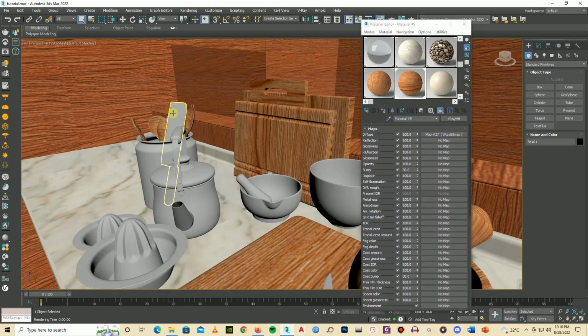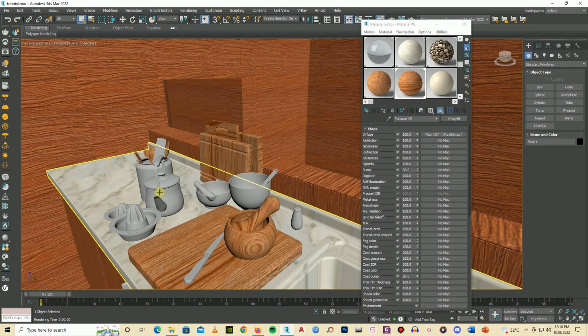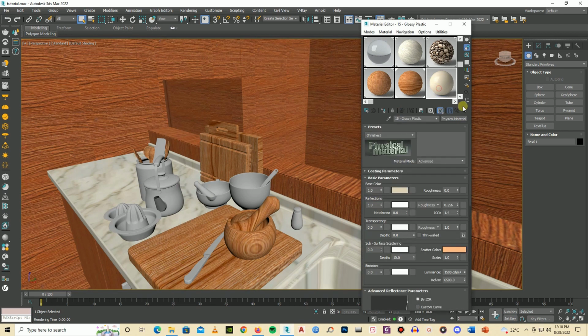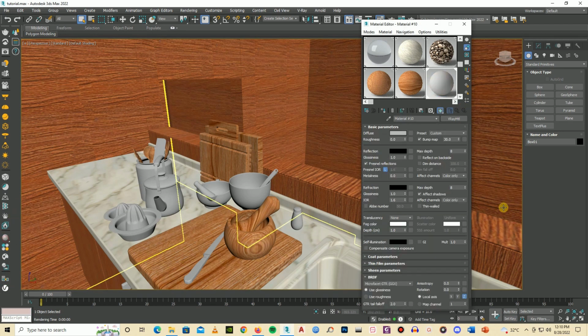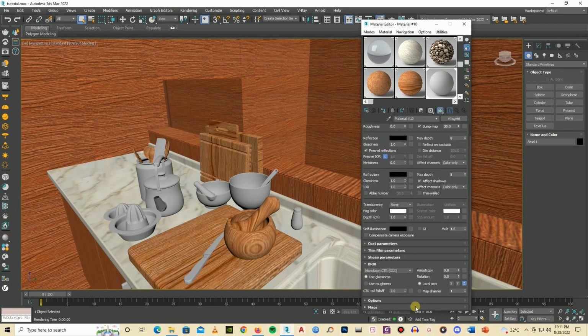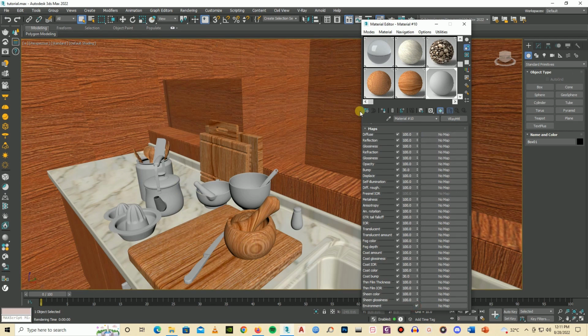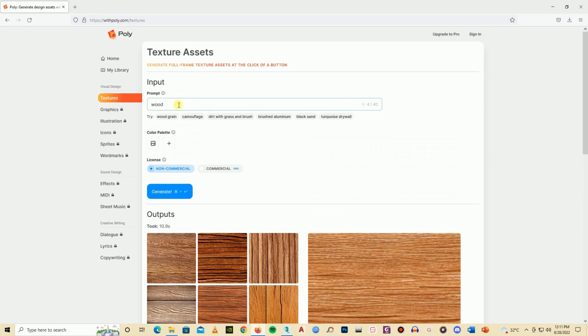So now let's choose another slot and make it a V-Ray material. I want some ceramic textures here because there are some bowls and I want to put ceramic textures on the bowls. So let's go to Poly again, and let's type in ceramic and generate.